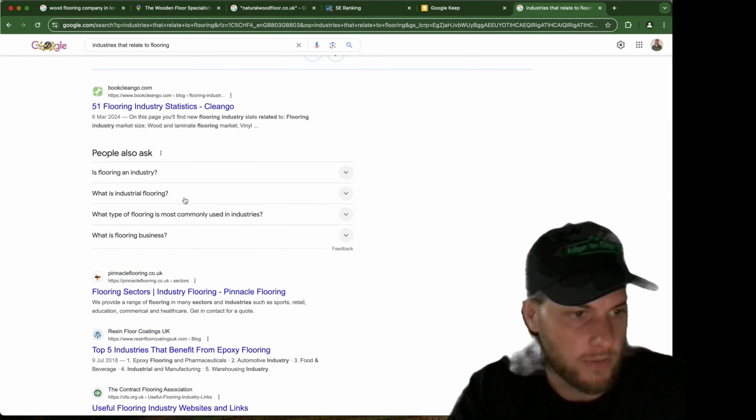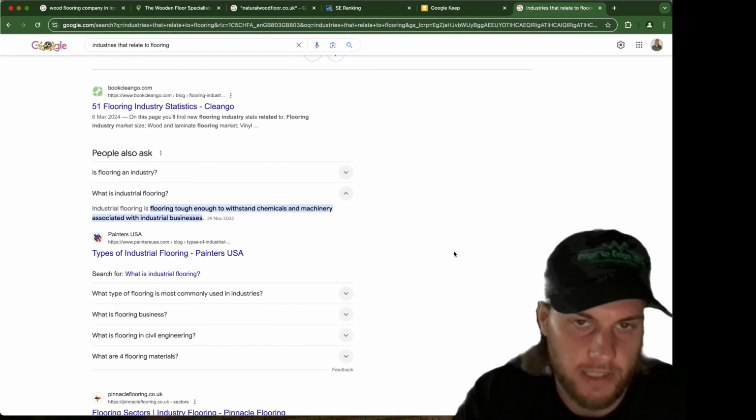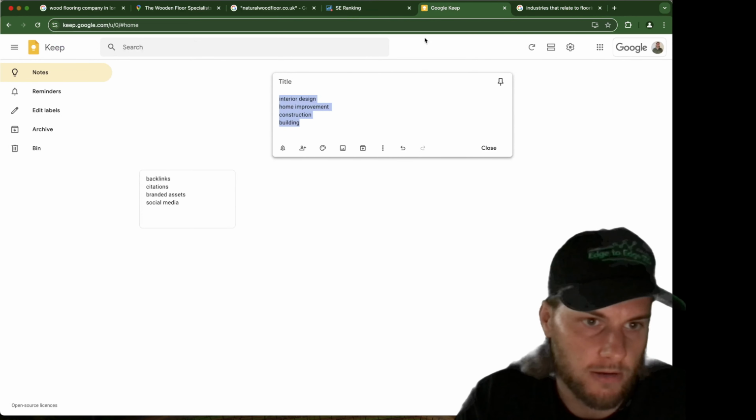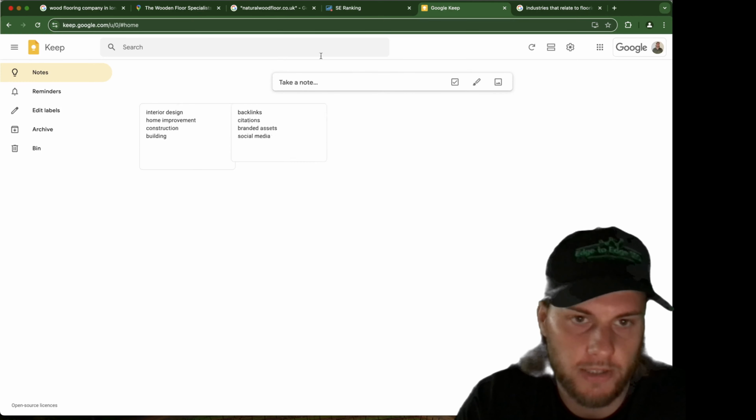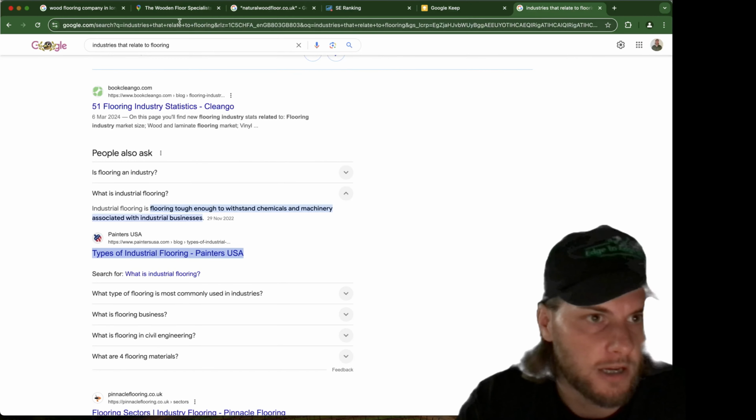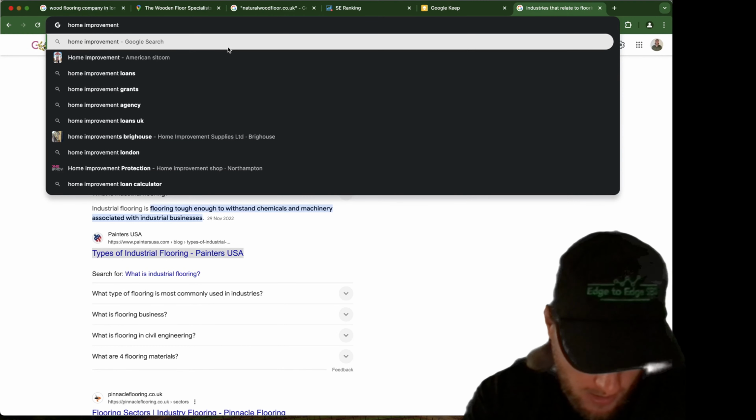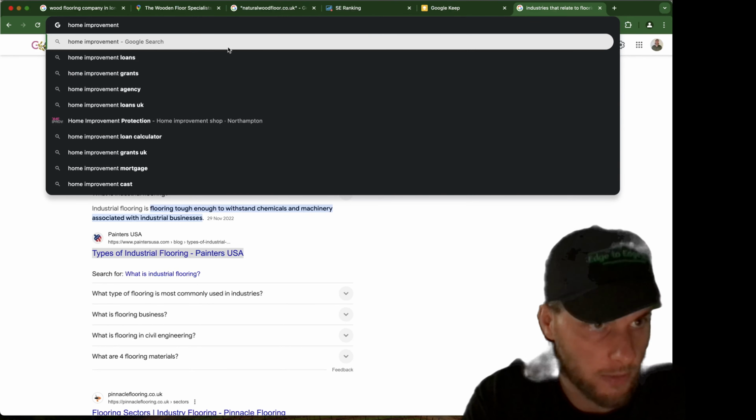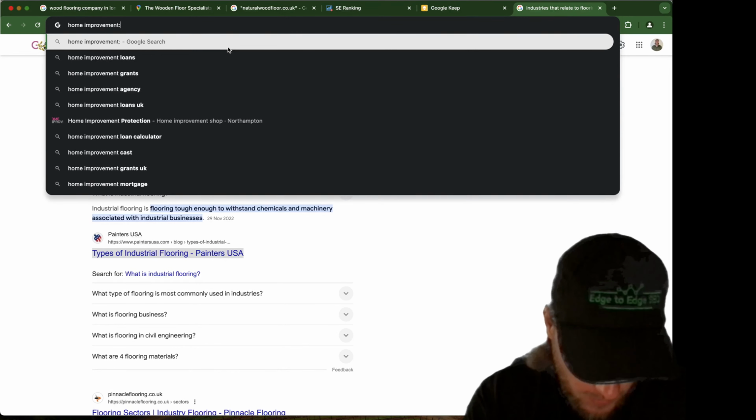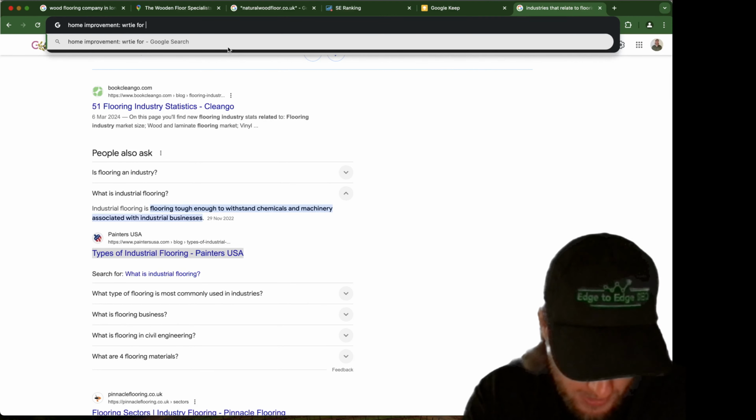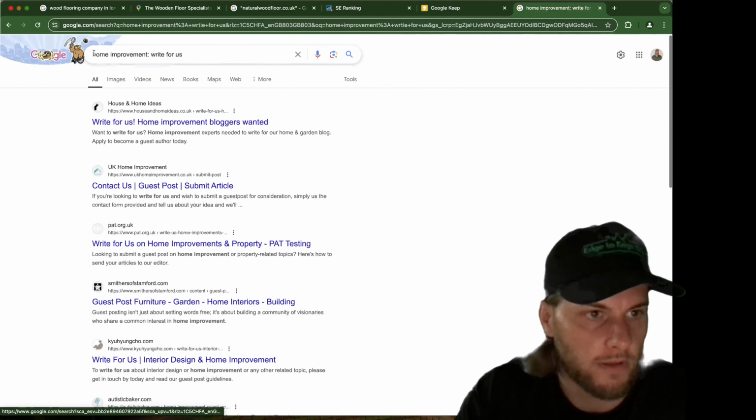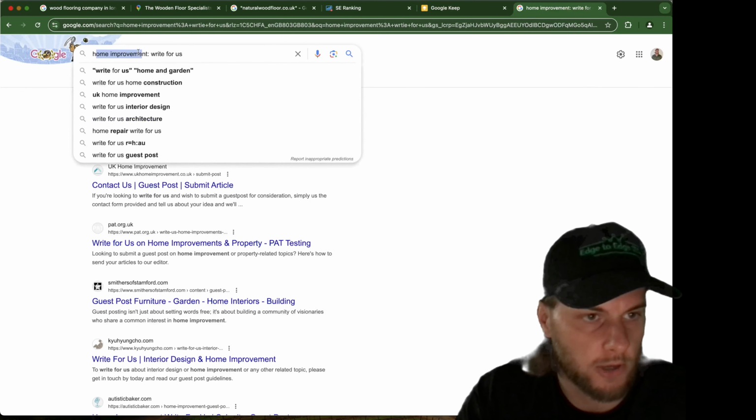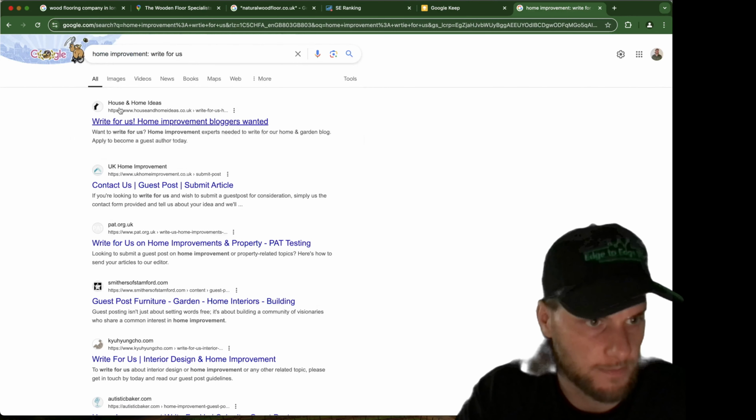And then basically, once you've built up this list of different industries that relate to flooring, you can start trying to find websites that you can get placements on. So for example, if I put into a Google search home improvement, you could put home improvement and then "right for us". So now when you're searching like this, you're going to put home improvement and then "right for us".